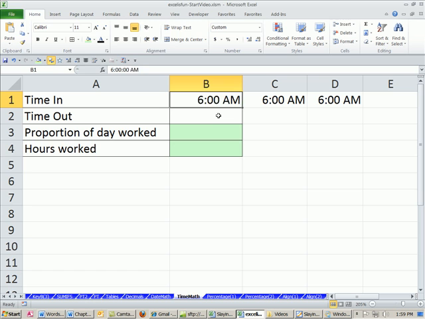Control-Shift-tilde or grave accent. No way. Now we can see the formula bar exactly the same. I'm going to Control-Z for undo. But when you type in 6 a.m., it automatically puts that format in both the formula bar and the surface of the cell. We see that 6 a.m.